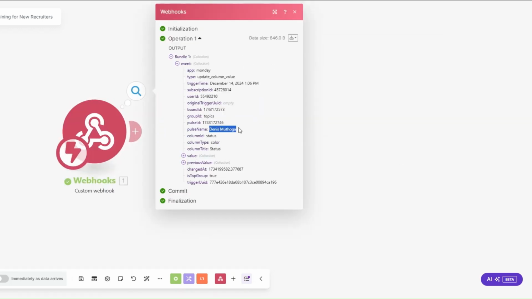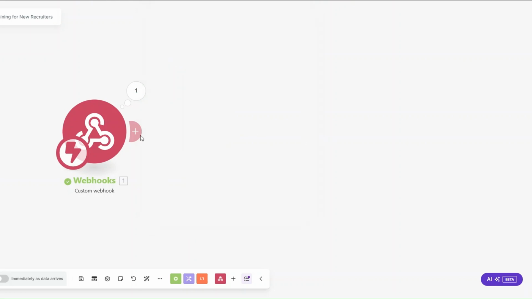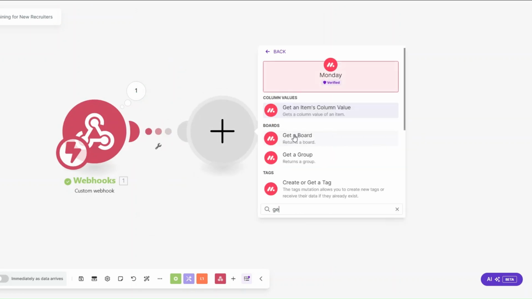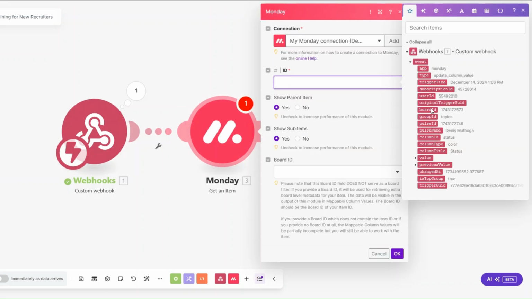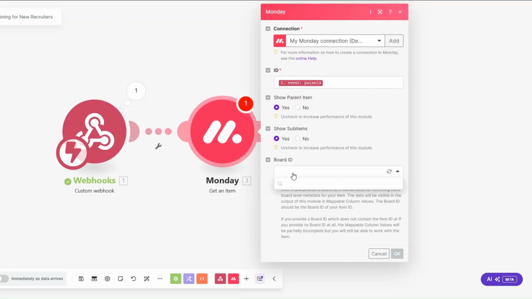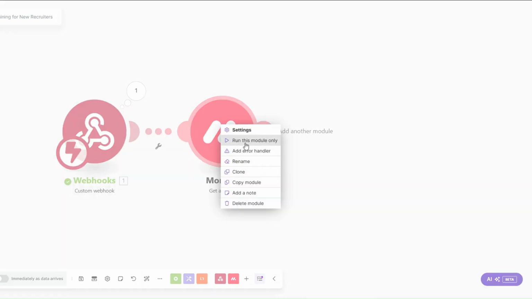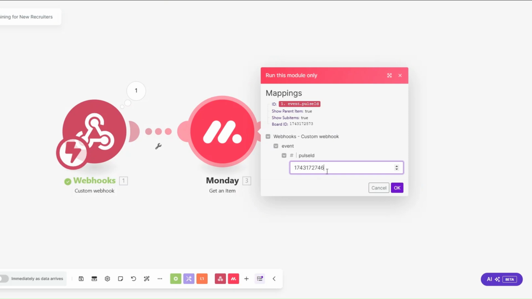And we're getting the specific recruiter whose status we just changed. I'll copy this pulse ID, and then I'll search for the Get an Item module. Click on Get an Item. For the ID, I'm going to add the pulse ID. Then for the board ID, recruiters, and click on OK. Then I'll run this module by pressing our pulse ID, then clicking on OK.